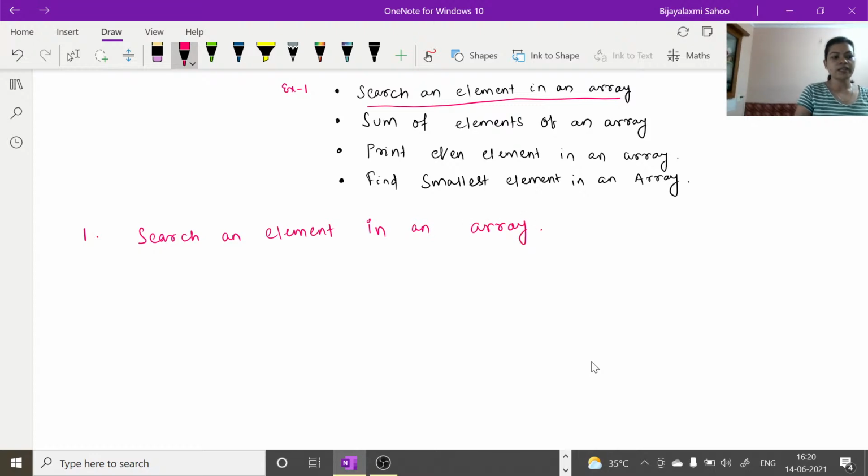So for searching an element in an array, I need to first take an array. That means I need to initialize an array. Searching an element means it can be an integer array, a float array, or a character array. Let us take an array of data type float. So how do I approach this program?